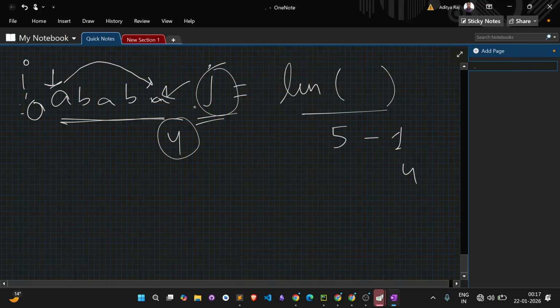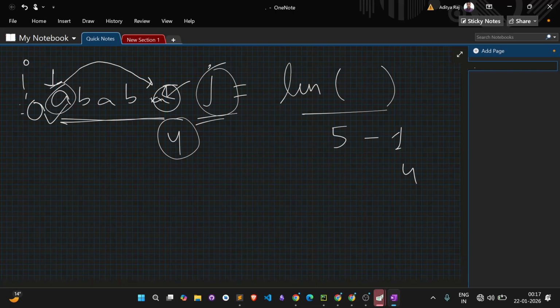If it is true, like this one and this one match, we'll do j is equal to j minus 1, which means we are moving our pointer to this position. And i is also already incremented because this is happening in a for loop. So i will increment.